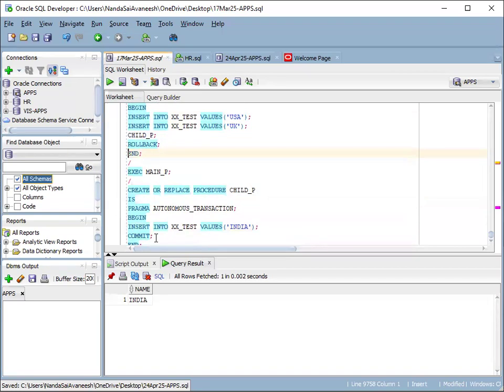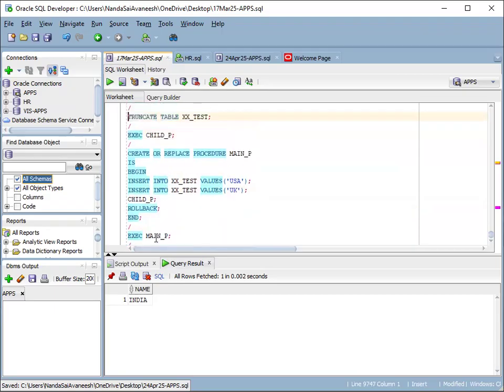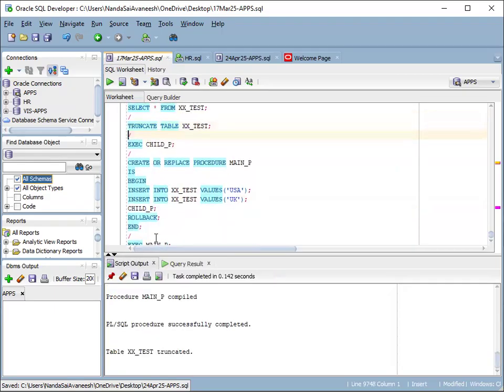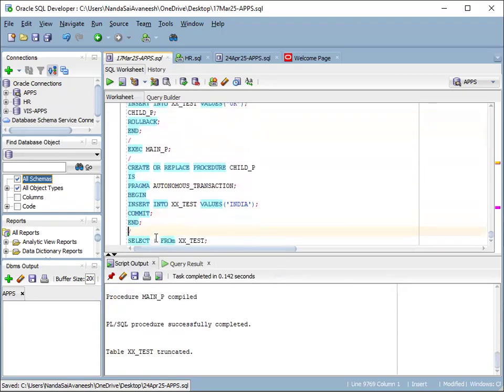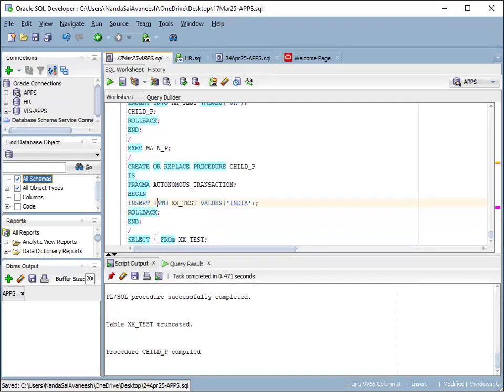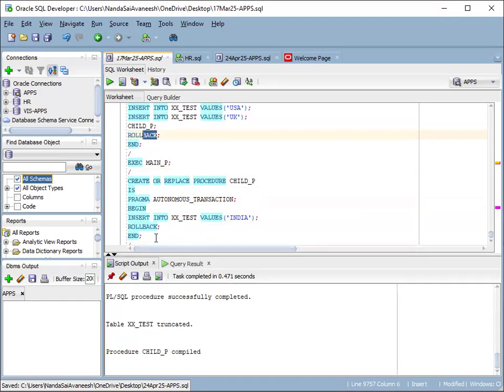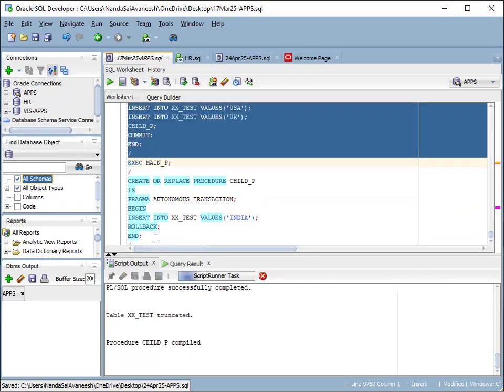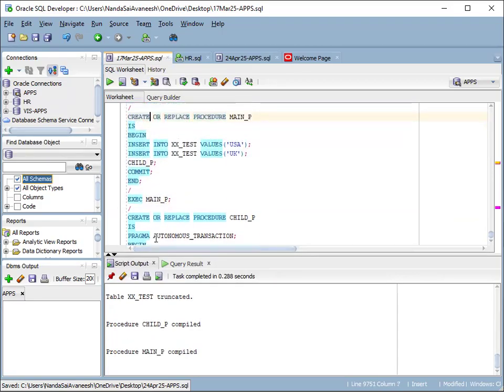Okay. Same way, if I use the reverse order, I will truncate this one again. So the table doesn't have data. Now in the child procedure, I will use the rollback. I compiled it. And in the main procedure, I'll use the commit. So now tell me, if I call the main procedure, what will happen?